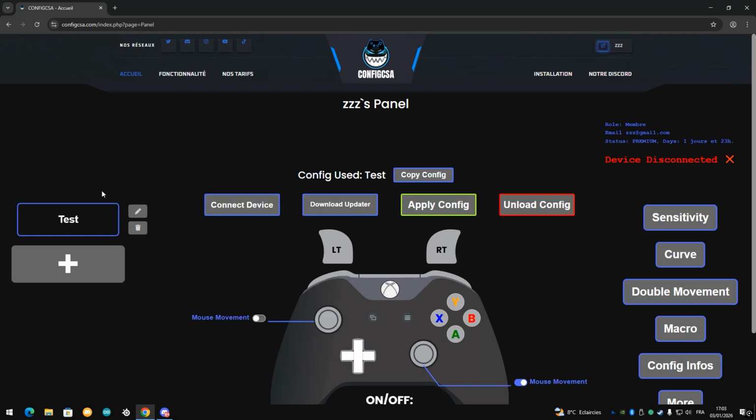Next, unplug your mouse and keyboard from your PC and plug them into the device. Then, connect the device to your PC using the cable. It is recommended to do this in this order to avoid any compatibility issues.